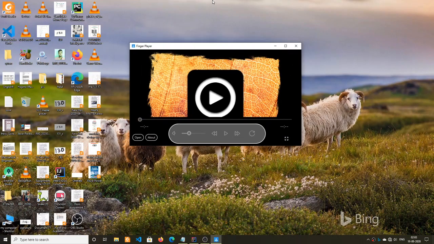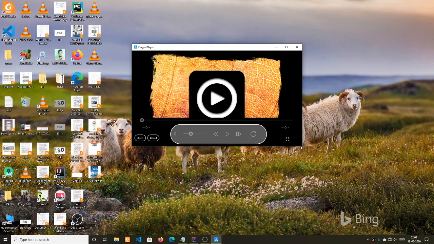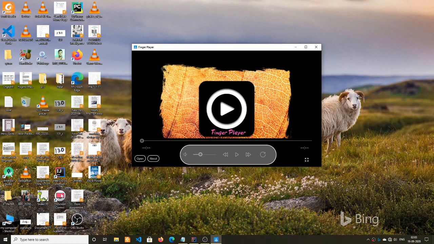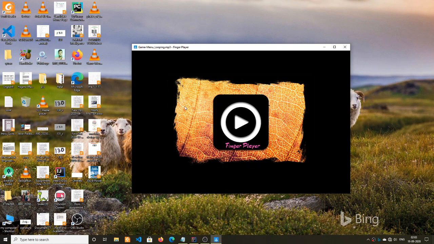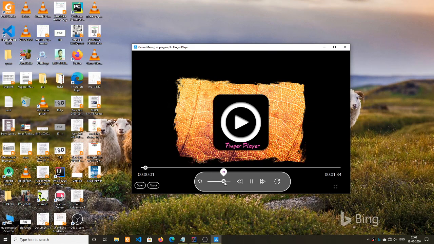So this is a media player, and we can play anything, for example, any mp3 or mp4 file. Okay, so let us drag something here. We can increase the volume, play and pause, forward it, and even reset it. So it's pretty simple.